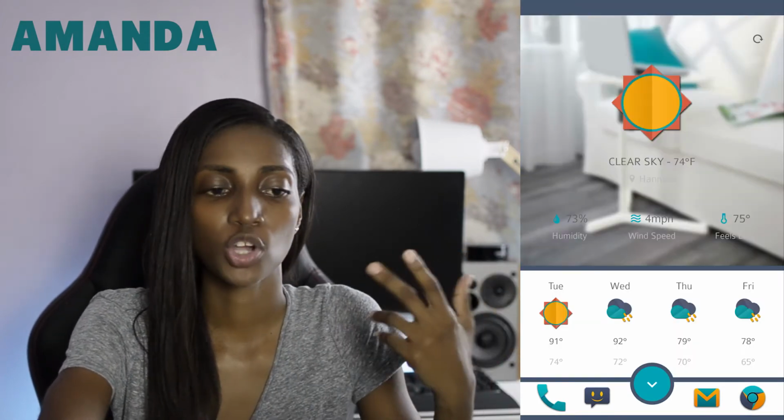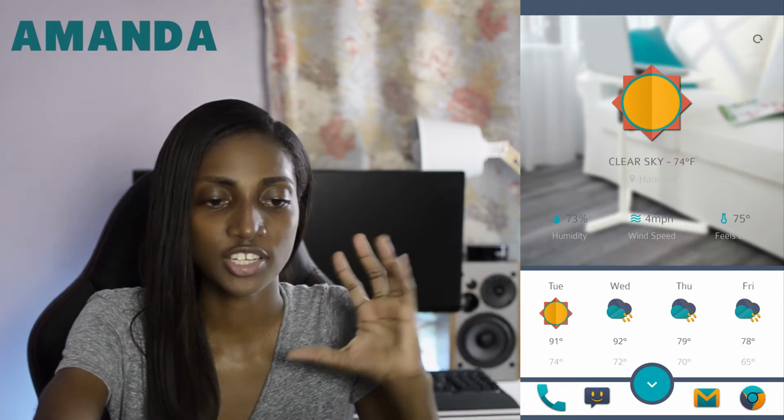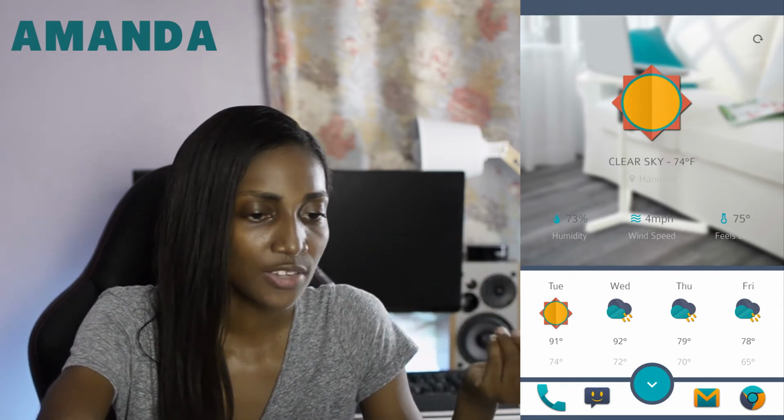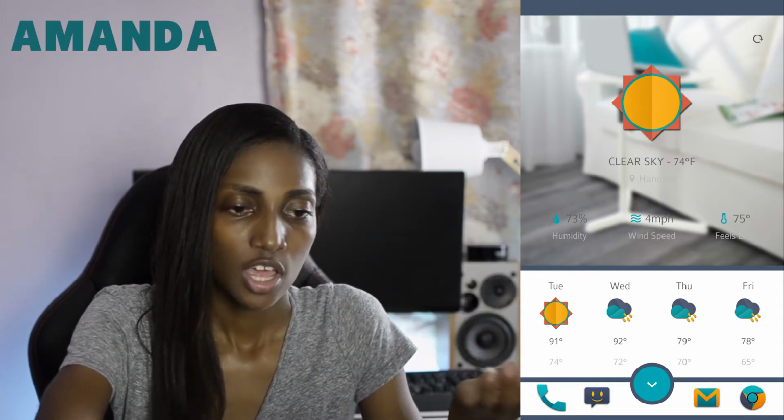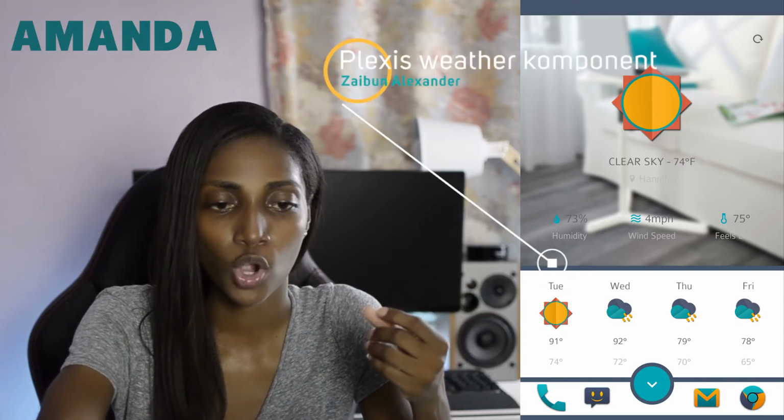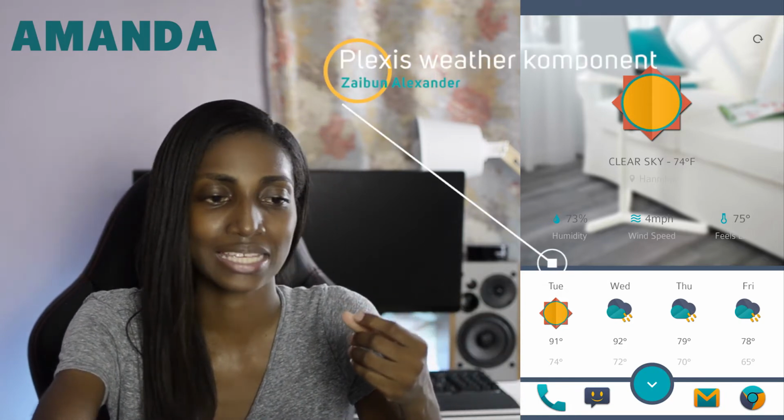Now the final page is her weather page, and on this page it has a large image of the current weather as well as a forecast for the next 4 days. Now for this, she's using the Plexus weather component from Zabun Alexander.